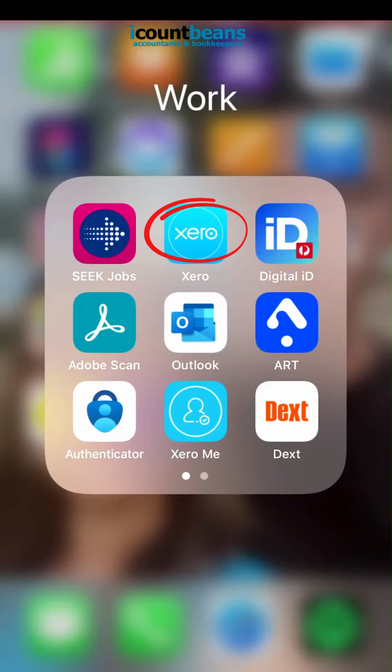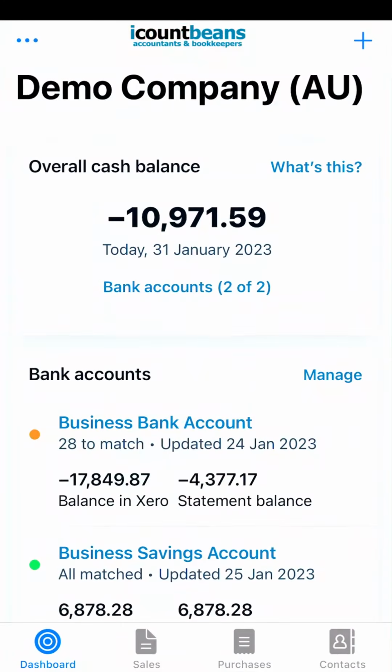Hi everyone, today we're going to go through how to navigate Xero on your mobile phone app. So firstly you would need to download Xero either through the App Store or through the Play Store if you've got an Android, and then you need to click on the app and you'd want to log in.